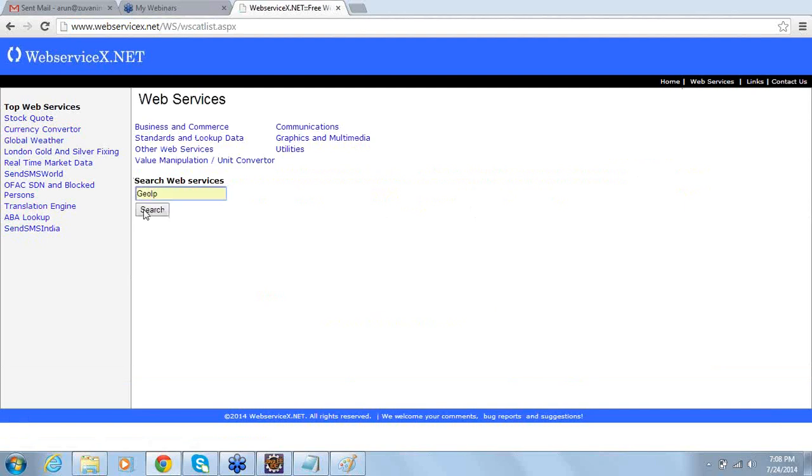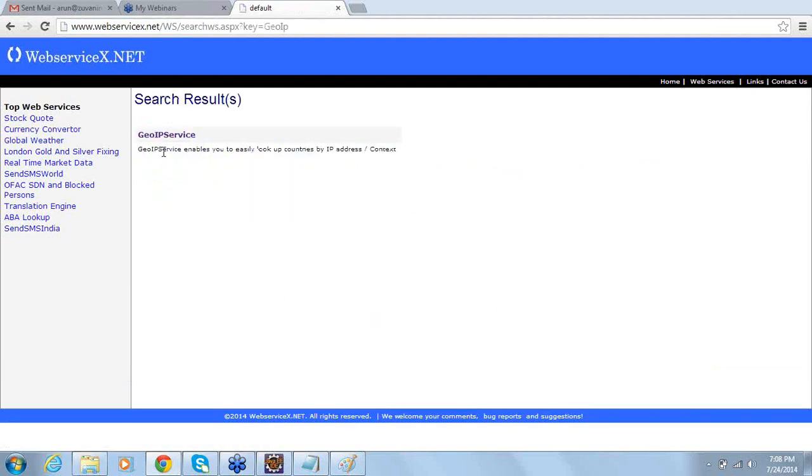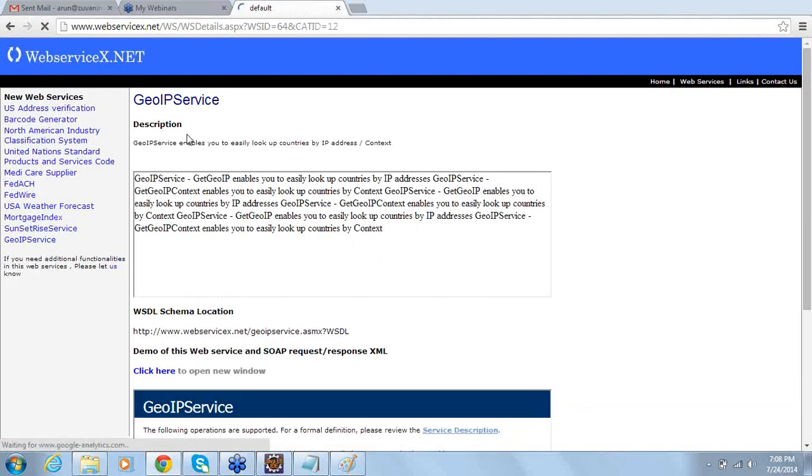Then I am searching for something called GeoIP. See, it is a web service. It will allow you to look up the country name by IP address. If you give the IP address, it will tell you which country it belongs to. So this is a web service. Somebody has developed it and published it. But I want to consume it.